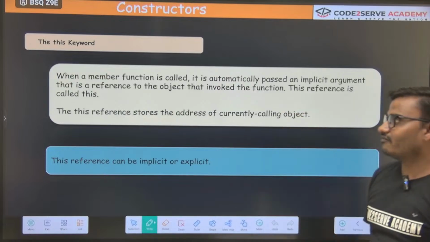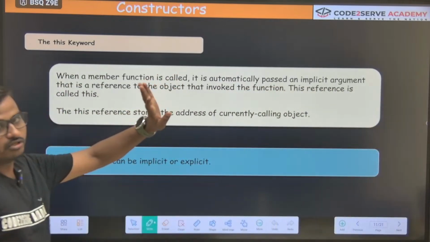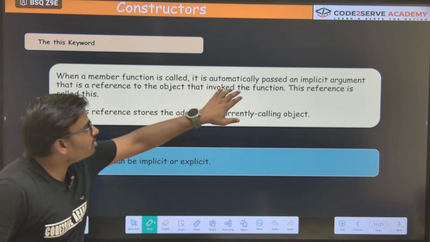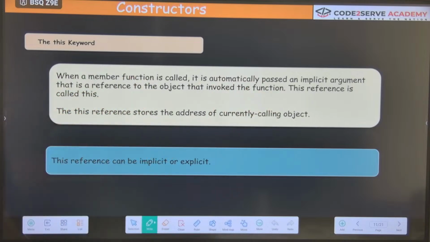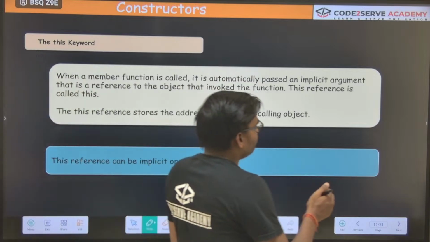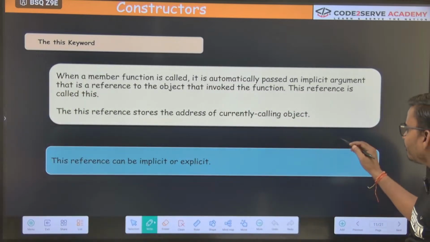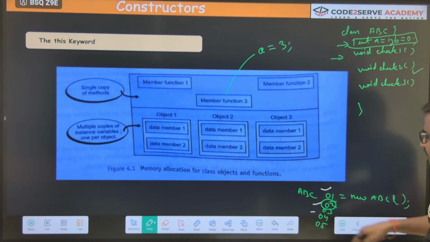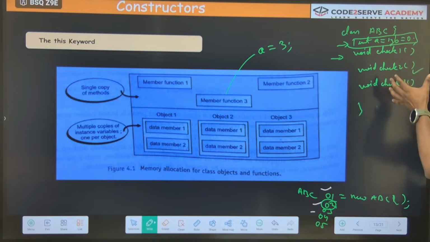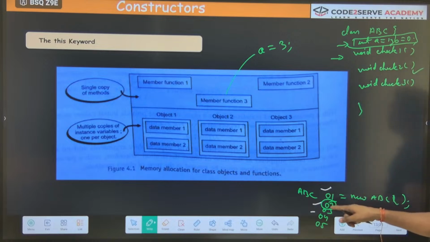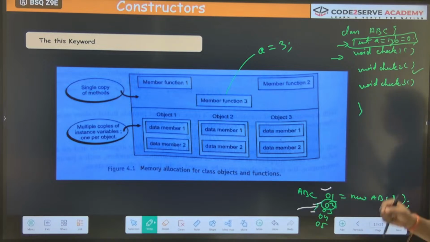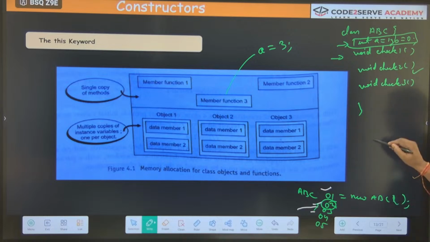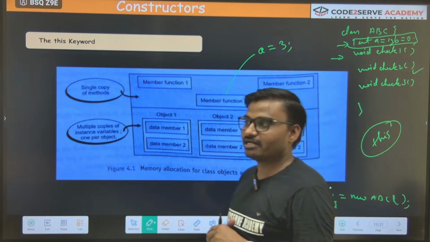Let us have a look here. Whenever we are calling a member function, it automatically passes an implicit argument, that is the reference to the object that is invoking that function. Suppose obj1 is calling this member function, then it will pass a reference to this object, and the reference is stored by this keyword. So this is a keyword, and this is a phantom argument. You have to keep that in mind.